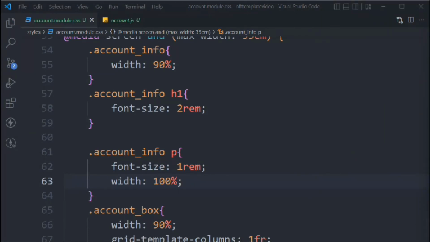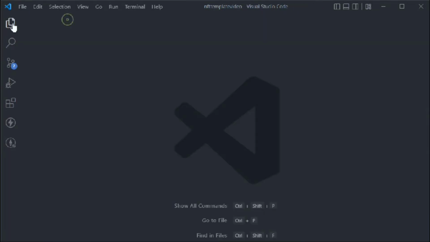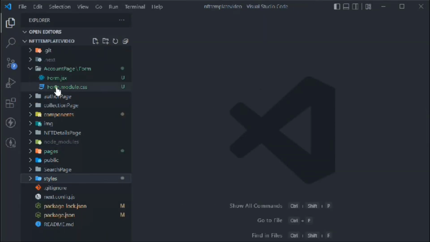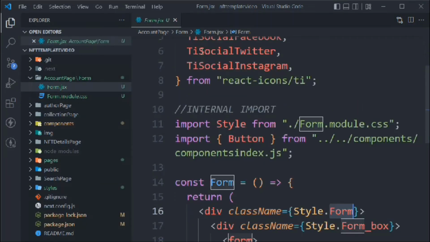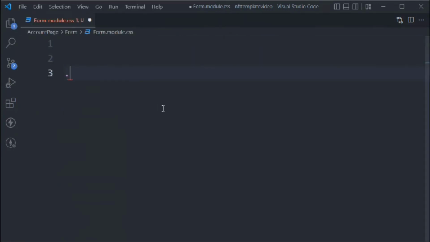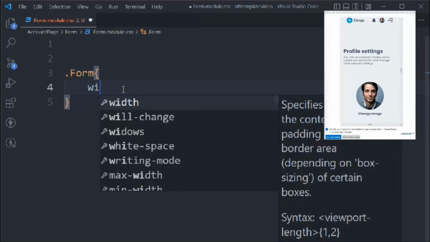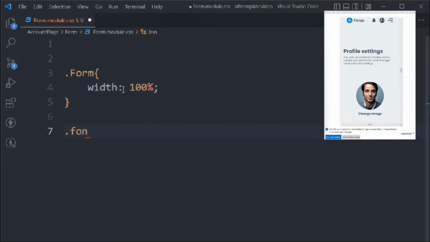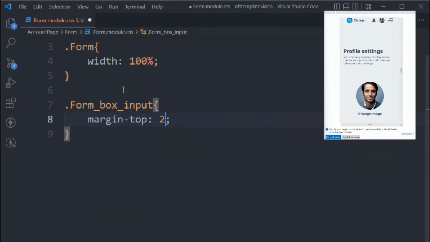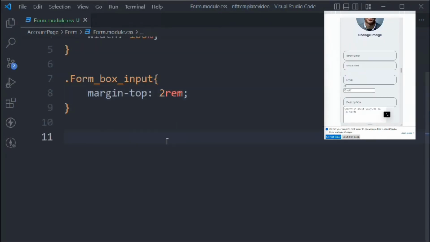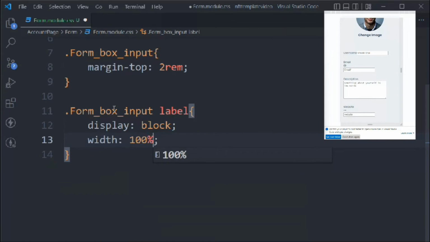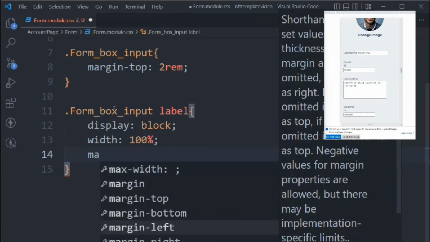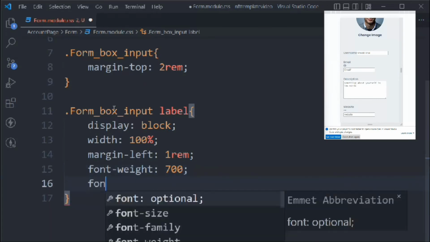And let's close this one and come back to the form, and start styling this one. So let's copy this, what we have called form. Okay, now let's come here. We have to target the form. So let's say width is going to be 100%. Form box is going to be, let's say, input. Margin top is going to be 2 rem, and form box input label is going to be display block. Width is going to be 100%. Margin left is going to be 1 rem, and font weight is going to be 700. Font size is going to be 1.3 rem.